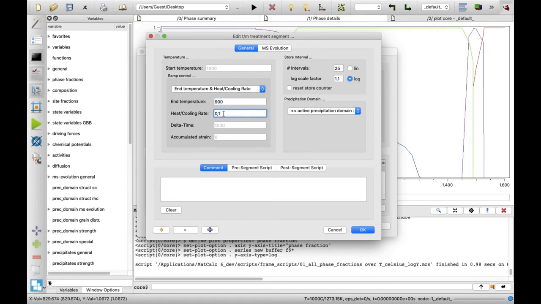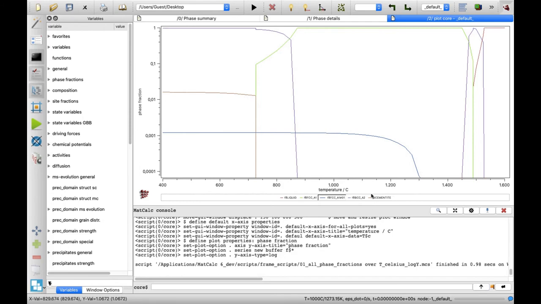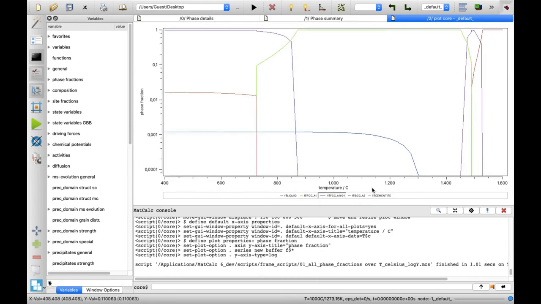Click on OK button to close the segment editor. The whole treatment can be reviewed on the diagram in Preview area, and the list, in Data area. Click on OK to finish the heat treatment definition. To avoid confusion, remove the plot with equilibrium phase fractions, before the kinetic simulation will be performed.